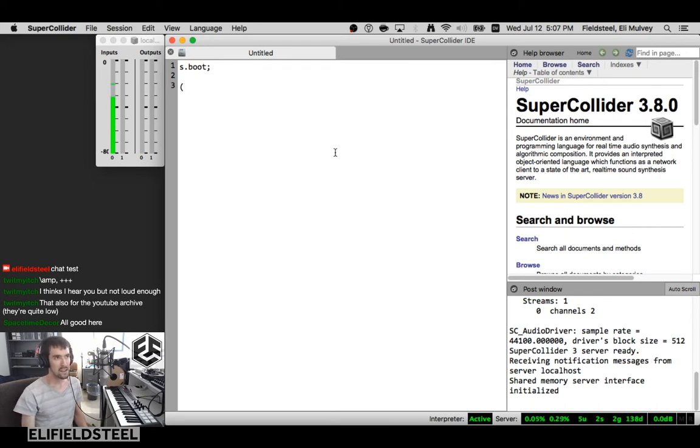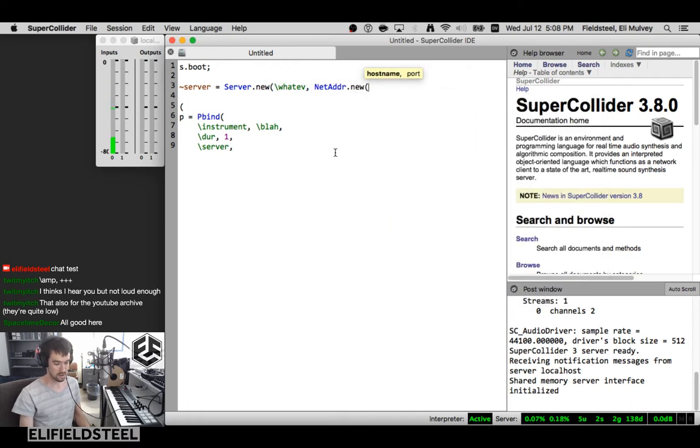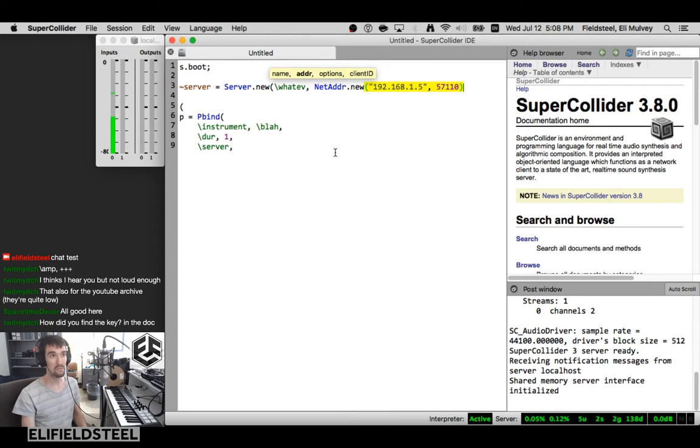But yeah, last time I offered some sort of solution, and you may have figured this out already, but you have your P-bind and you've got a pattern and you want to send it to a remote server. There is a server key, and here you'd make some server.new with a name, whatever, and this would be net address.new with the IP address, and port, which should be, I think, 57110 for stuff going directly to the server.